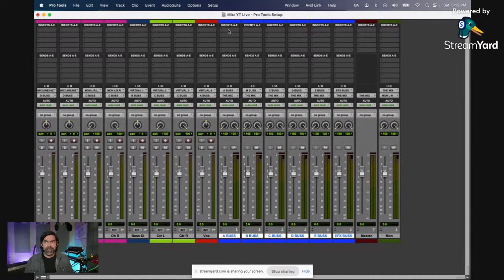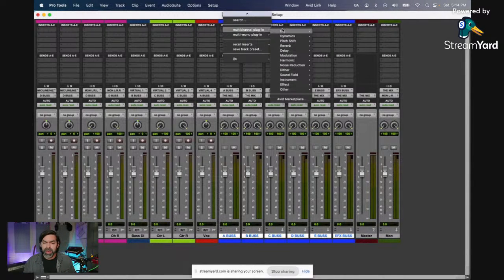A couple of years ago, I was super gung ho on having an SSL style front end. I do love that feel and that sound. And I would use the Brainworks SSL 9000J plugin a lot on the front end. And I do still use that. But right now, the first thing I'm running on all of my buses is a Neve 1073.